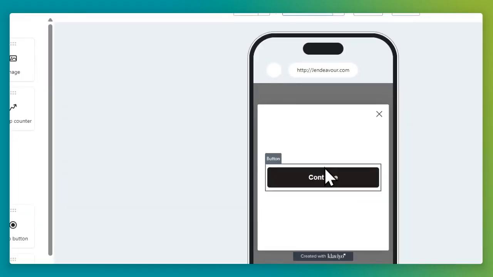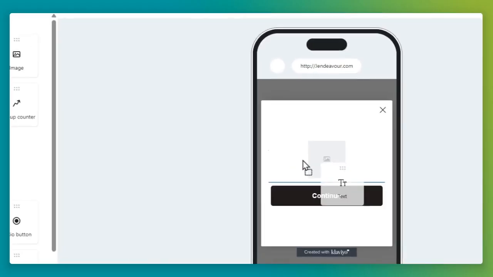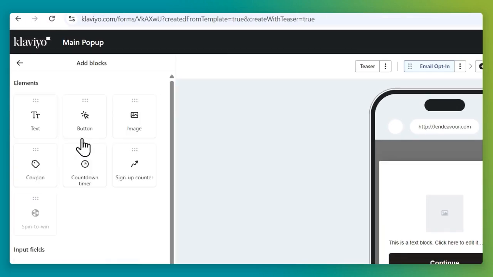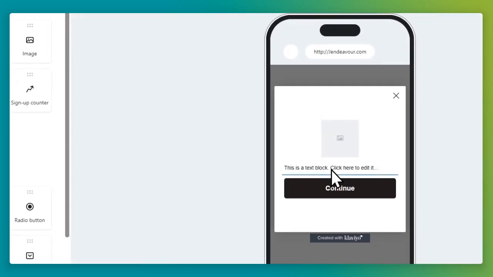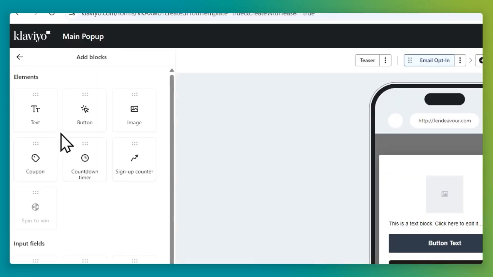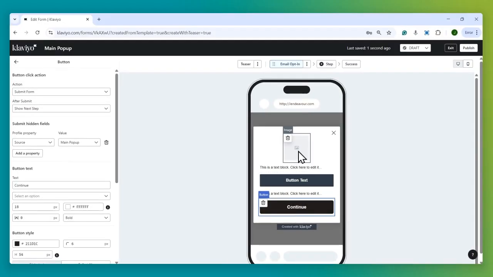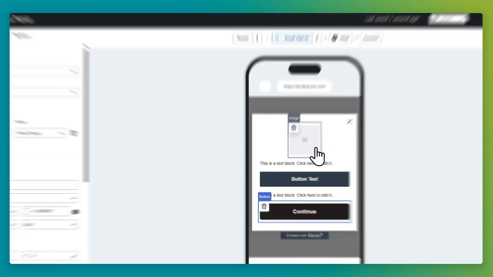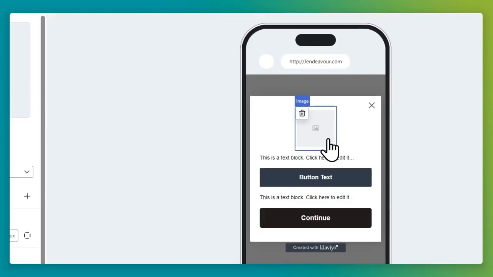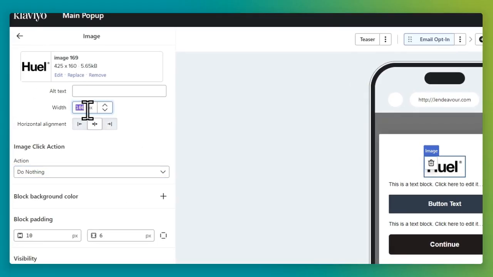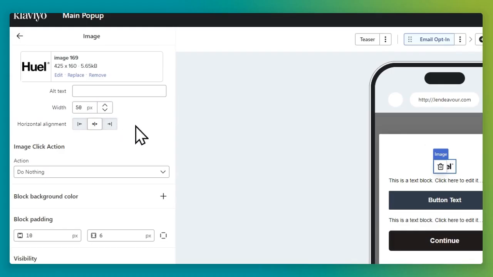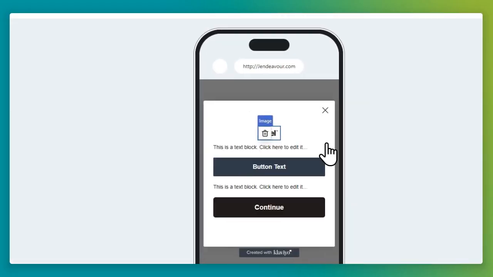First we have an image, and then we have a text block, and then we have a button block, and then we have another text block, and then we have the button, and we can keep this button. So I like to do it systematically, either from top to bottom or left to right. So let's go from top to bottom. First we have the image, select your logo, and just change the width to 50 pixels. But if your logo is small, keep it at 100, that's fine.